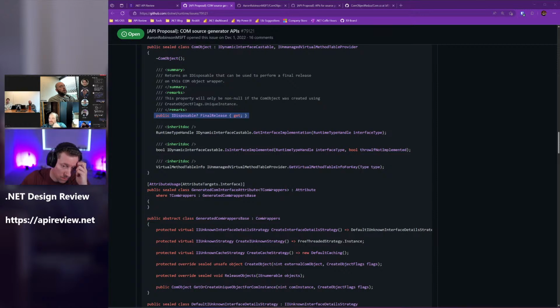I see. And there's also another case which I find: if you were to implement IDisposable on COM object, my concern is we would literally just proliferate usings on every COM object. And that's only appropriate if you use a unique instance.